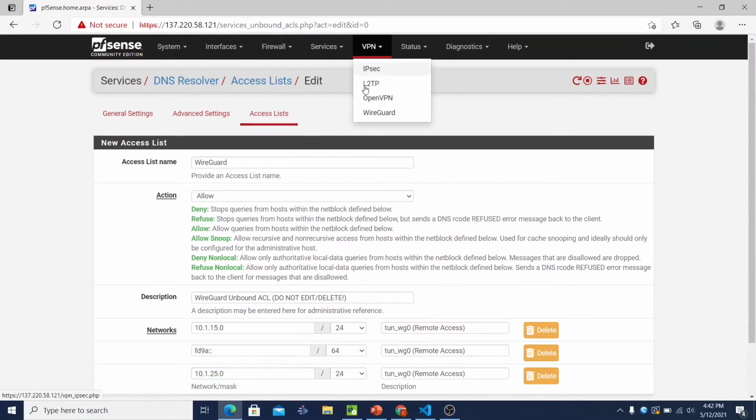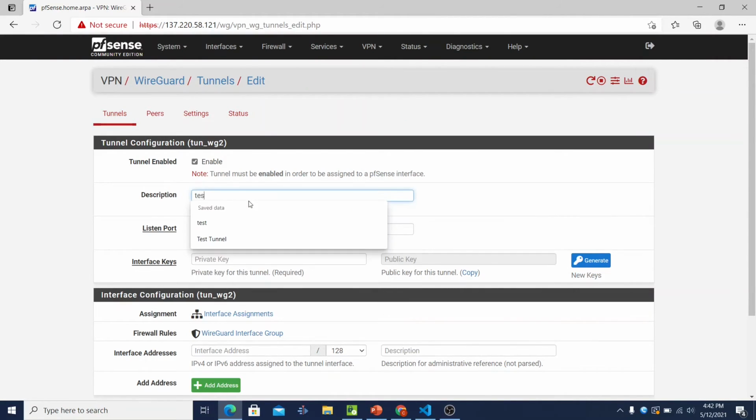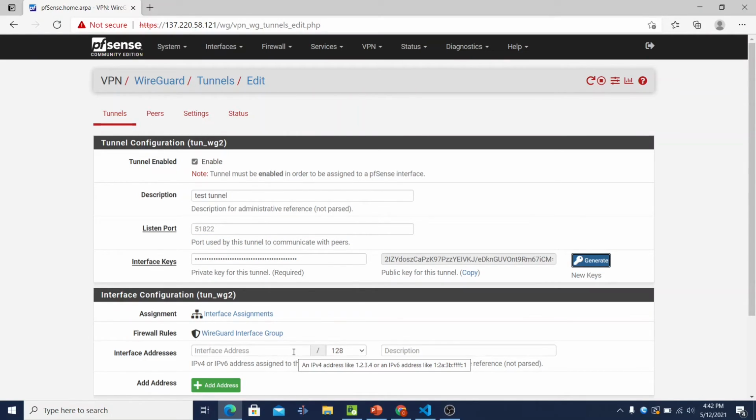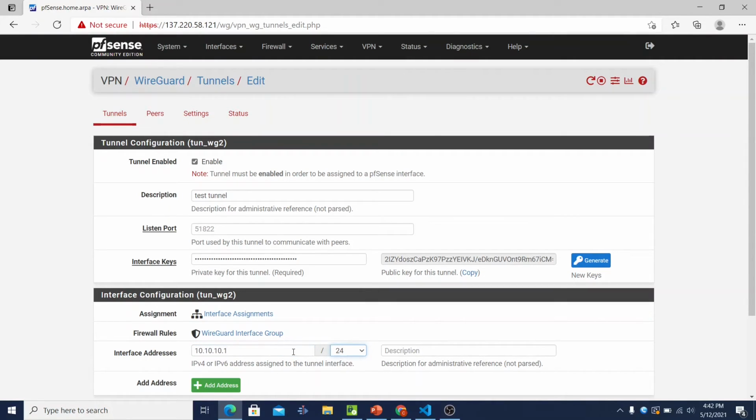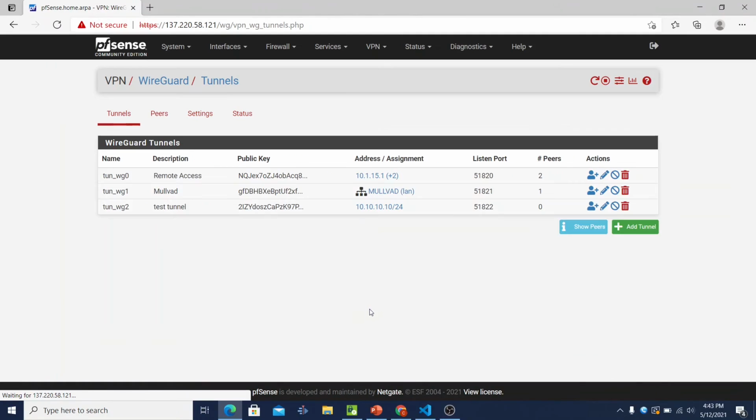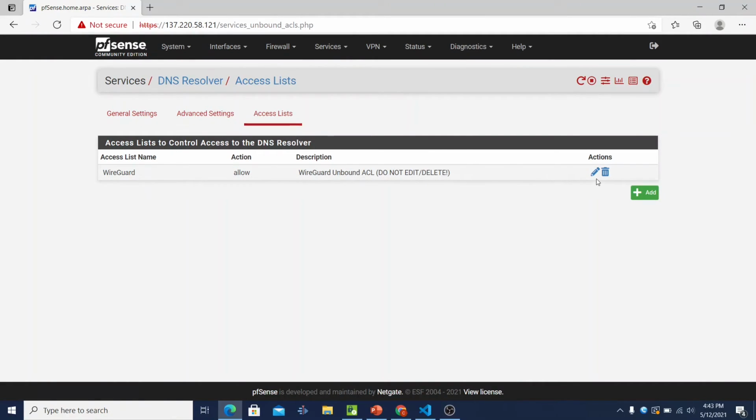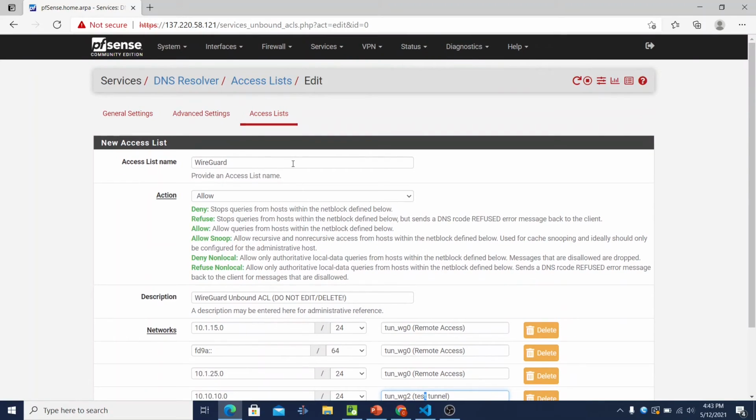Let's keep demonstrating this. Let's create another tunnel, and we'll call this test tunnel. We'll give it a private key, and we'll give it an address, 10.10.10.10/24. We'll call this just test, and click on save. Again, if we go back to services, DNS resolver, access lists, and edit, we see the 10.10.10.0/24 network from tun_wg2, the test tunnel. So that's pretty much it for this update.